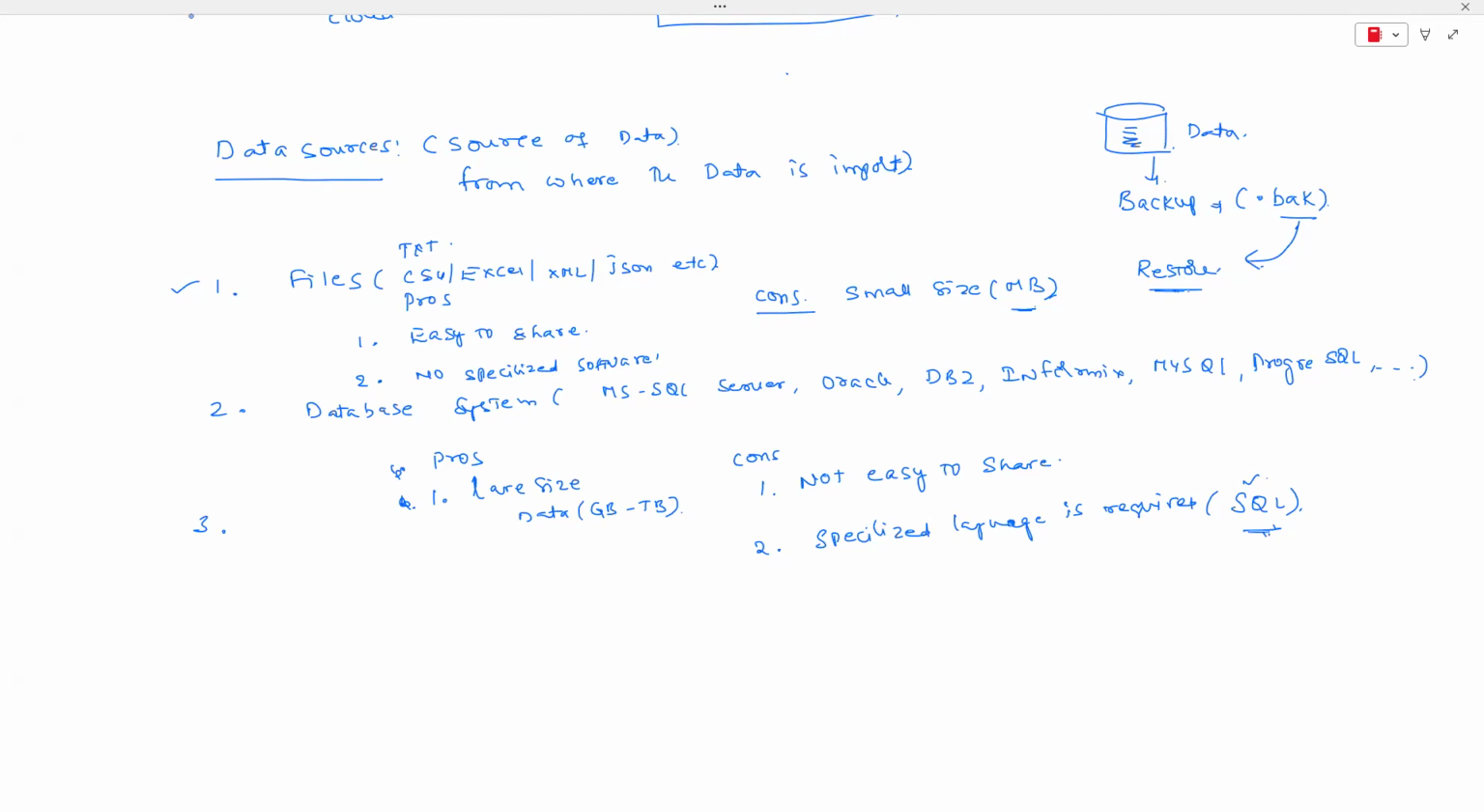So see guys, once again, files means TXT file, CSV file, Excel sheets, JSON file, XML files. Advantages: very easy to share. No specialized software is required. But what are the limitations, guys? Only small size data, only MBs of data, we can handle. Second category, database systems. Advantages: large size is supported. From GBs to TBs, it will support it. But what is the disadvantage? The user requires specialized software, and it is not that easy to share either.